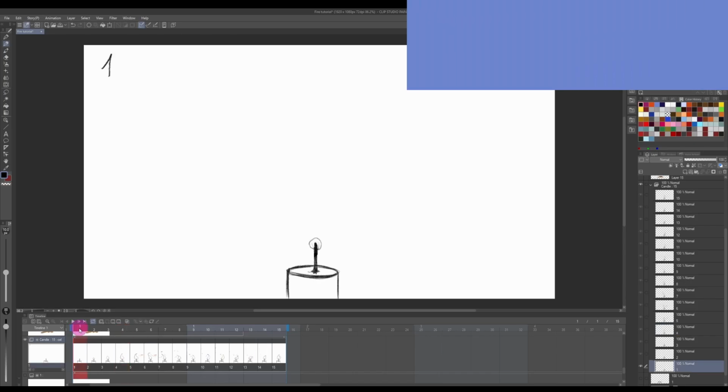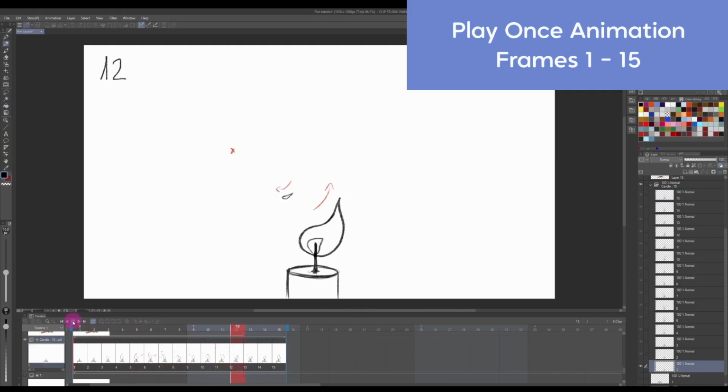Looking at the candle from frames 1 to 15, we're going to create an animation that essentially runs once. Let me just show you how it currently looks. But as you see, as it loops, as it comes back around here or to frame 1, depending on where you're looking at, suddenly the candle is kind of growing from scratch. So that's why it's not a suitable looped animation.